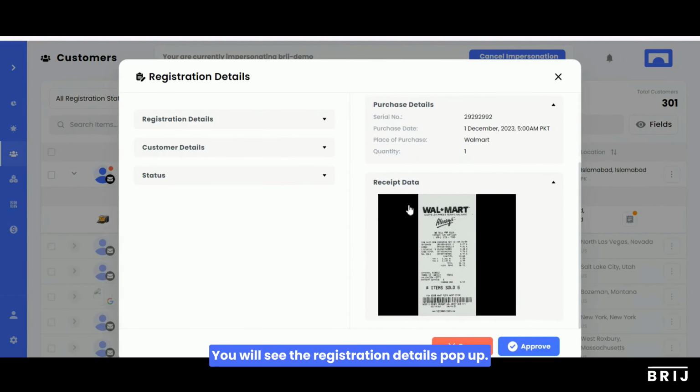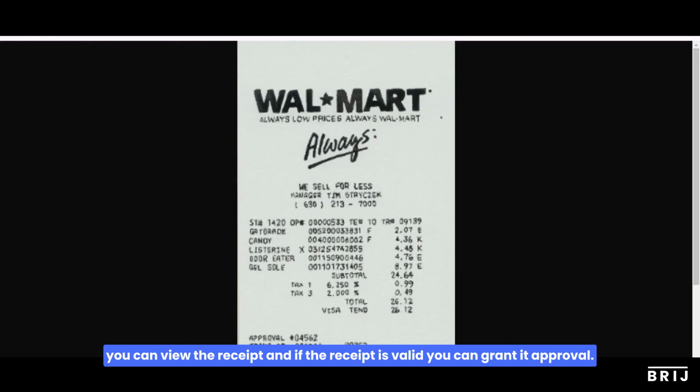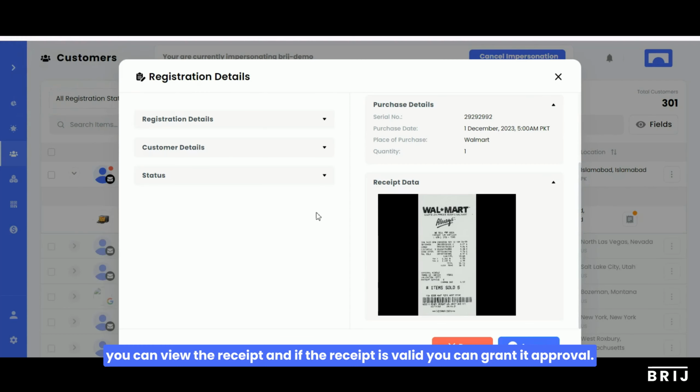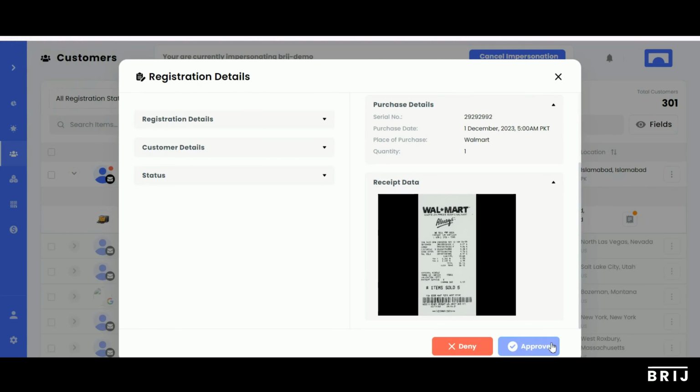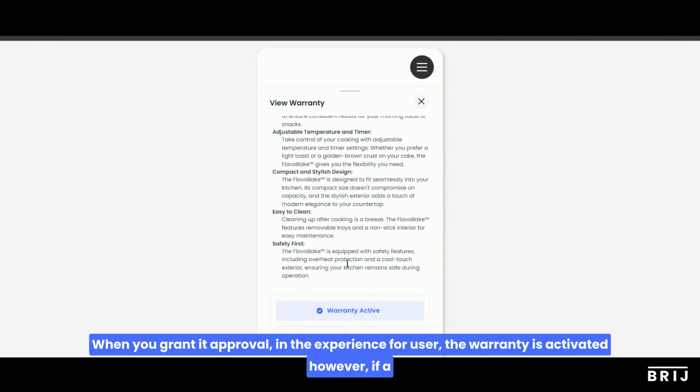You will see the registration details pop up. This will be the receipt data. You can view the receipt, and if the receipt is valid you can grant it approval. When you grant it approval, in the experience for the user, the warranty is activated.